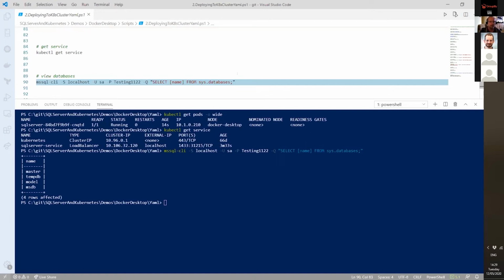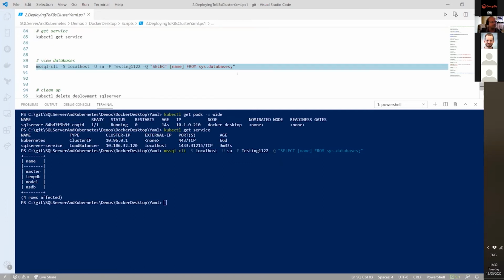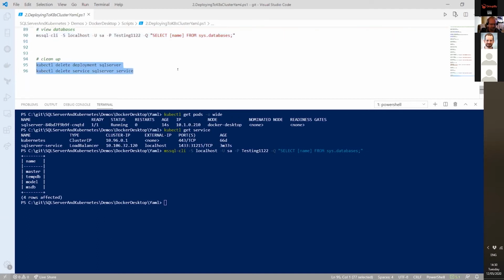And when I say lost, I mean gone. There is absolutely no way you can get that data back, which for me as a DBA is kind of terrifying. So we need to look at a way of persisting our data from pod to pod within Kubernetes. So just a little bit of a cleanup here.